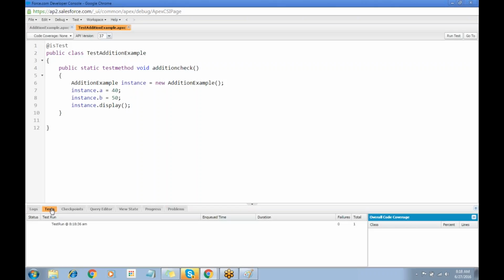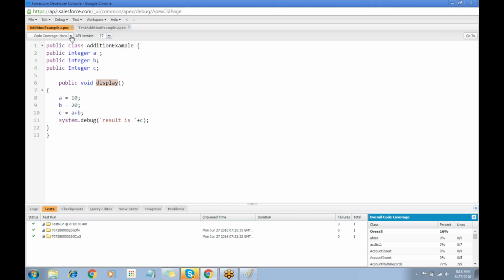You can see here under Test, it ran successfully. Now come to this class and go to the drop down. Can you see coverage here? This is called code coverage. It will give you the lines it has covered, and if any line didn't cover, it will show it in a red mark, meaning that particular line didn't cover. This coverage should be 75% for us if we want to move the code from sandbox to production.